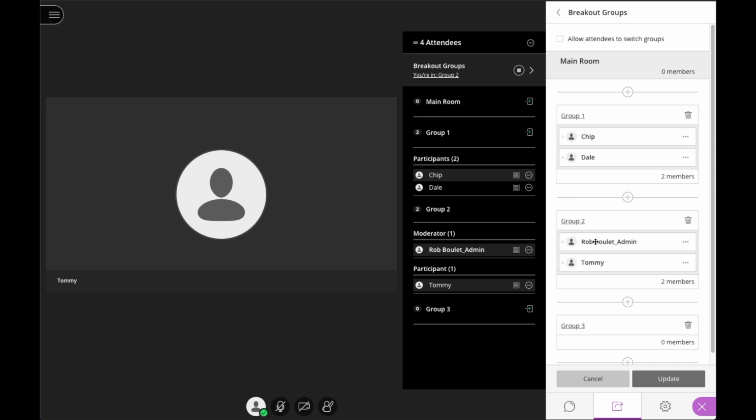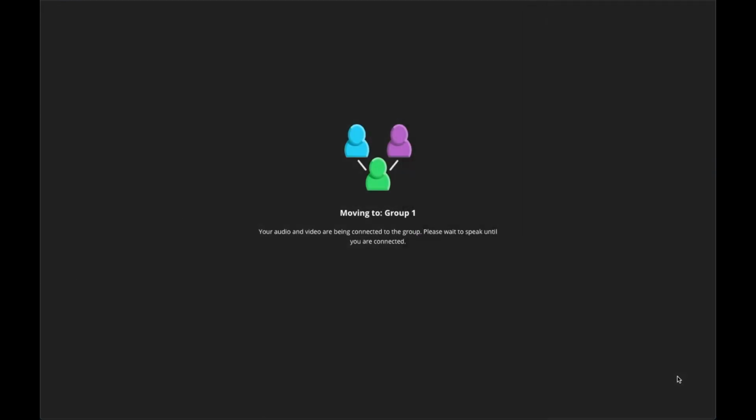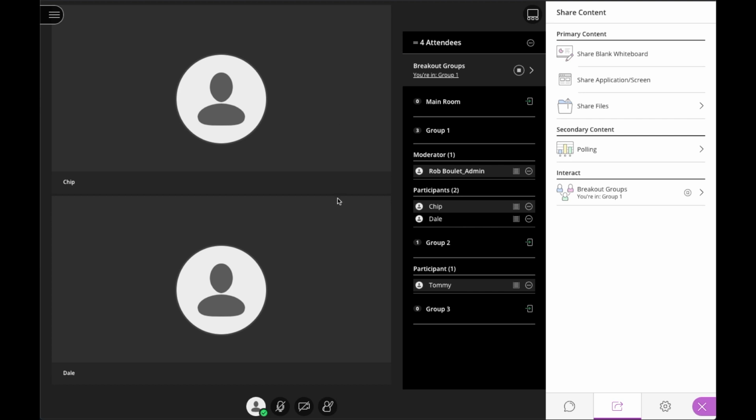So I'm just gonna click back to the breakout groups menu, and I'm gonna drag myself back to group 1 and say update. And I'm moving to group 1. So now, as you can see, I'm in the group with Chip and Dale.